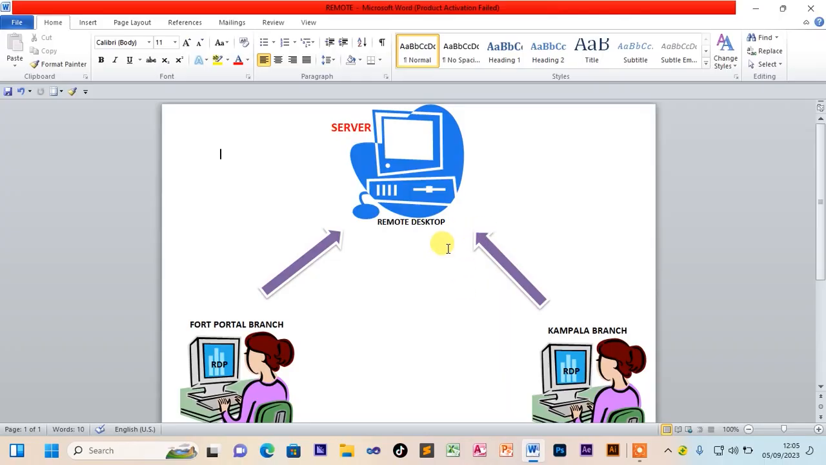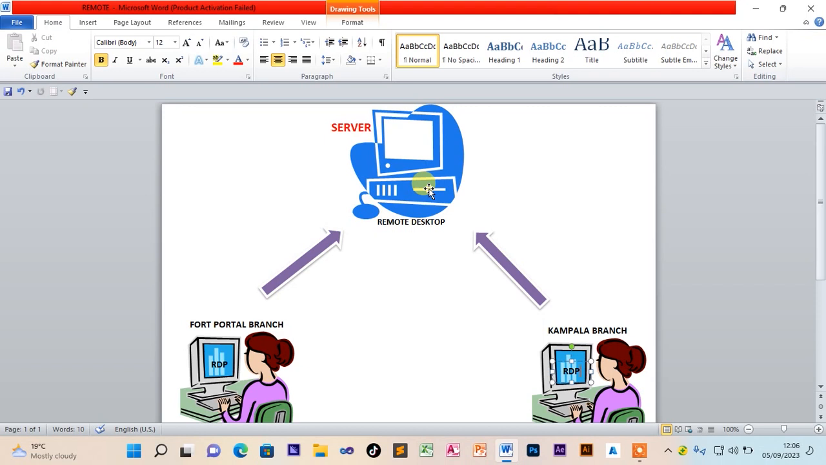So here we are trying to see how it all works. How does this remote desktop work? Let us assume here, as you are seeing, we have an illustration. This is a computer of a branch from Fort Portal. This one is a computer of a branch from Kampala. Then on top here, we have a remote desktop which is hosted on a server. So an accountant from the Fort Portal branch can access this remote desktop and use the files on that desktop. Then also this one from Kampala can as well access the remote desktop and use those files or those systems. So that's how the remote desktop works.